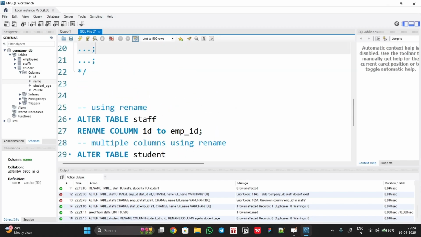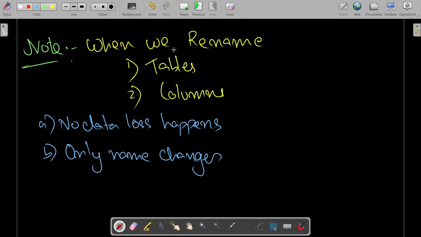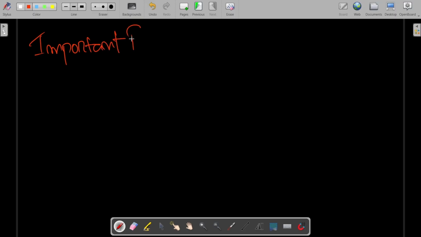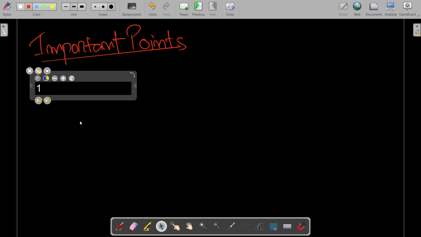Fine. So now let's get back to our theory. This was all about the syntax. It was pretty easy and straightforward. Now let's get into some important points to learn about. So, important points. Fine, let's study about them. First one is case sensitivity.